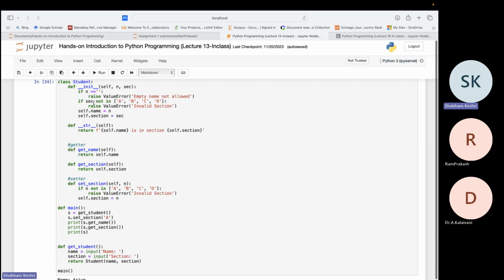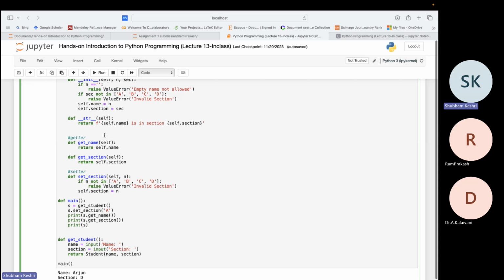So it was checking if the name is empty or not, and if it was empty, then it was raising an error. And it checks if the student is in some section or not. So first, it will check that it should be in A, B, C, or D. And if not, then we raise an error, a value error called invalid section. It had an attribute called name in which the name was stored, and an attribute called section in which the section was stored. All right. Then we had a __str__ method to print.